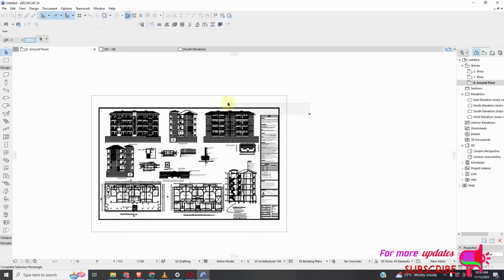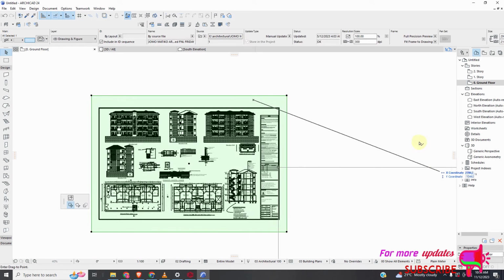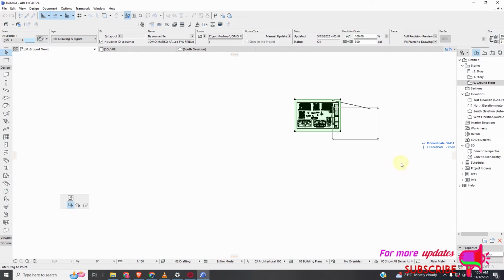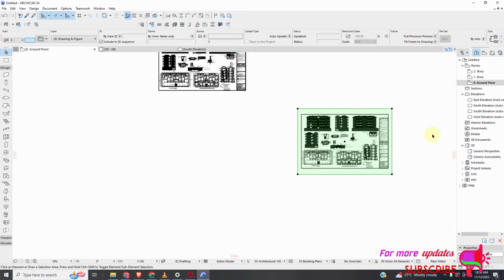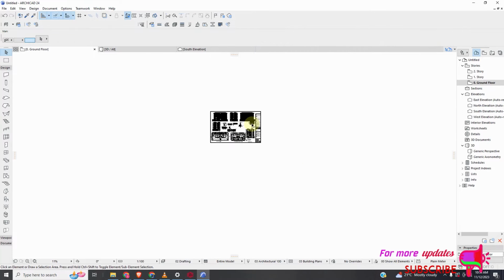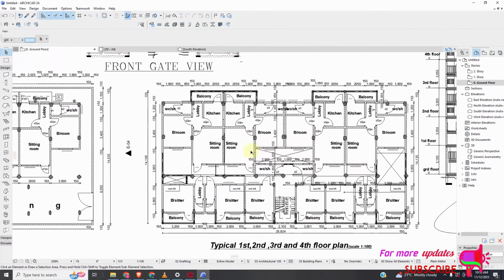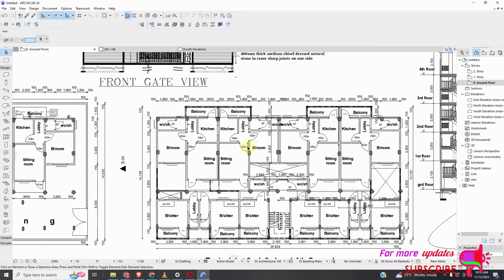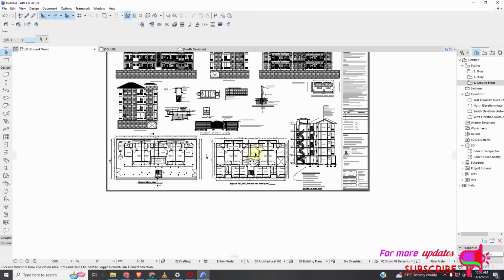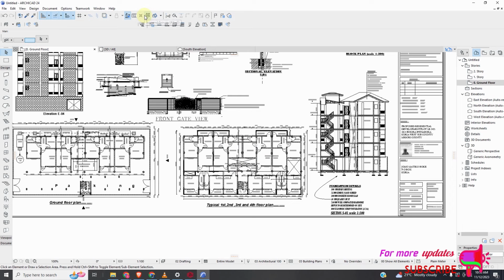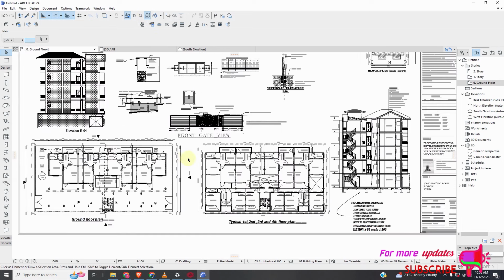others. Just click here and then drag it outside. Then I will delete it. Just delete it. So here is our architectural plan. So the next step is to make sure you suspend groups. So you suspend groups so that you can be able to select everything.